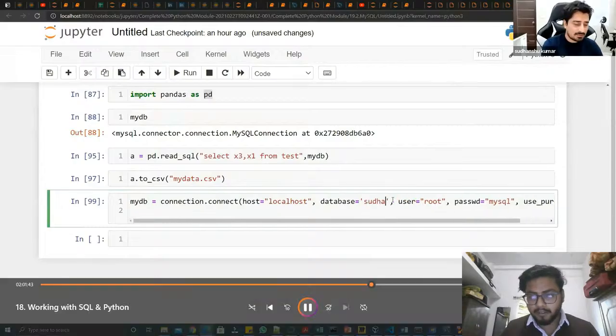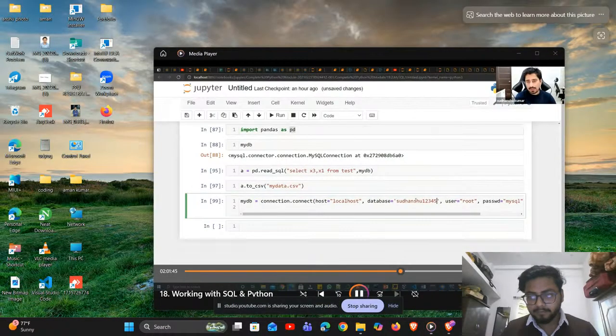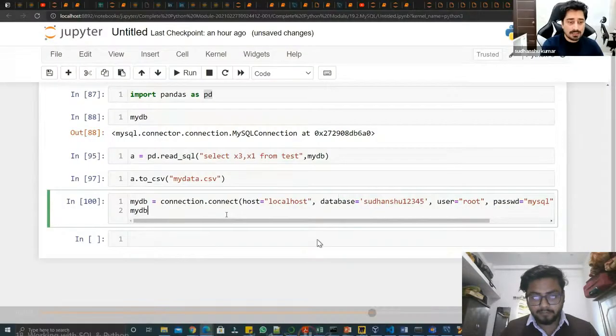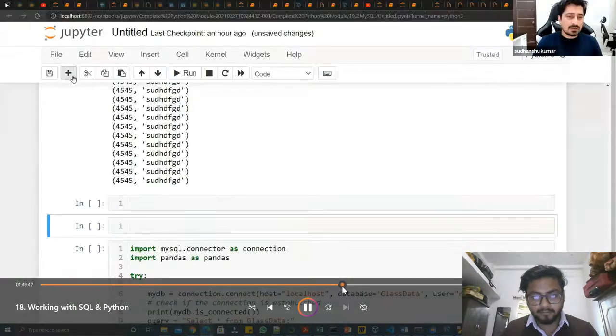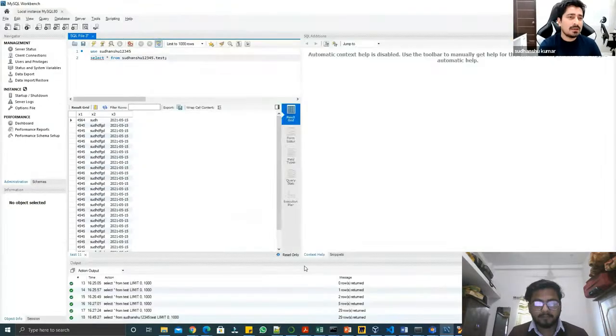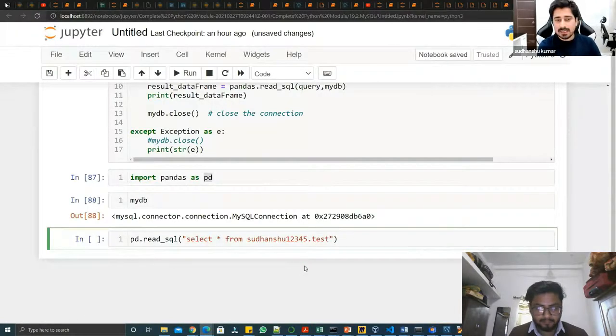I can try to give SUDH and SHU 12345. This is the database name with which I'm trying to establish the connection. And my DB is SHU 12345, I think. This was my database name, right? So SUDH and SHU 12345 dot test. I have given this complete name, database dot table name. If I have already given the database name in my connection, even if I don't write this, it's completely fine. And this is the query which I would like to execute.